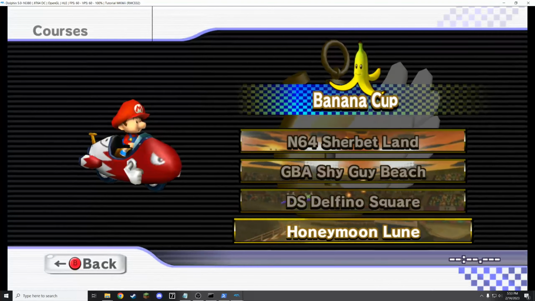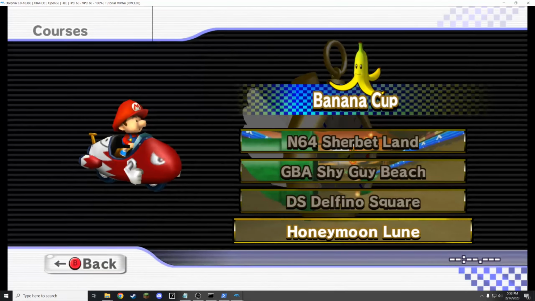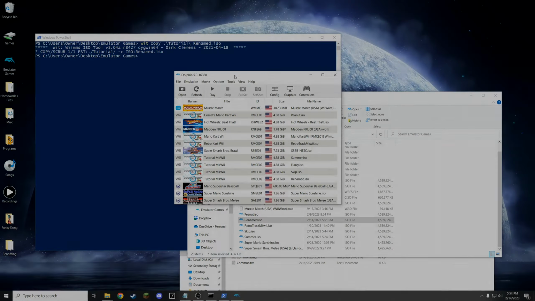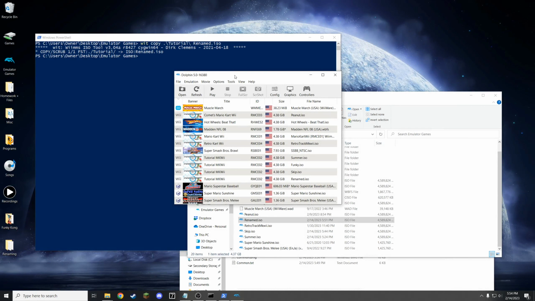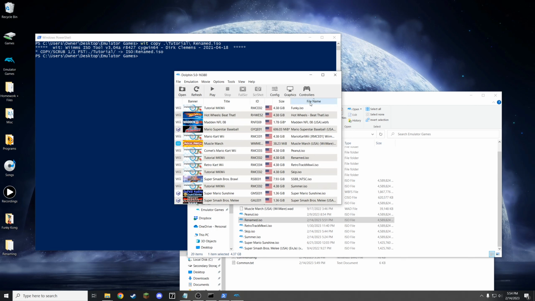The final step of this tutorial is completely optional, but it's just generally helpful for the UI of Dolphin Emulator. So in Dolphin Emulator, to make everything easier while you're still editing, go to View and then go to List Columns and turn on File Name. That way you can see the name of the file that you have created at all times, making it easier to open up the ISO file that you have edited.